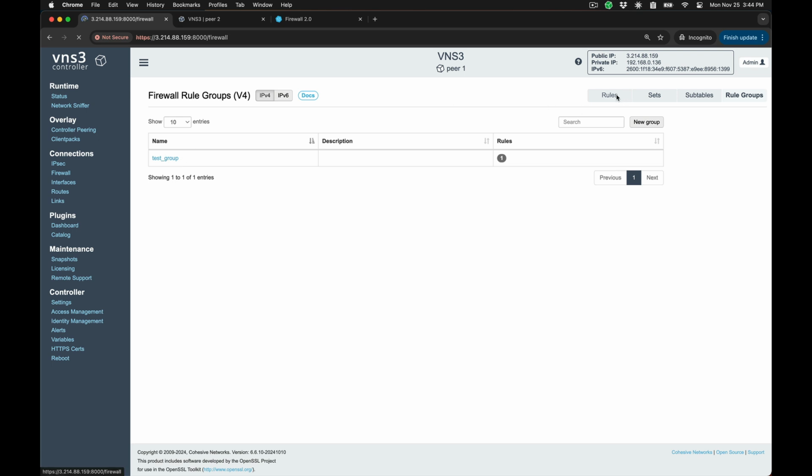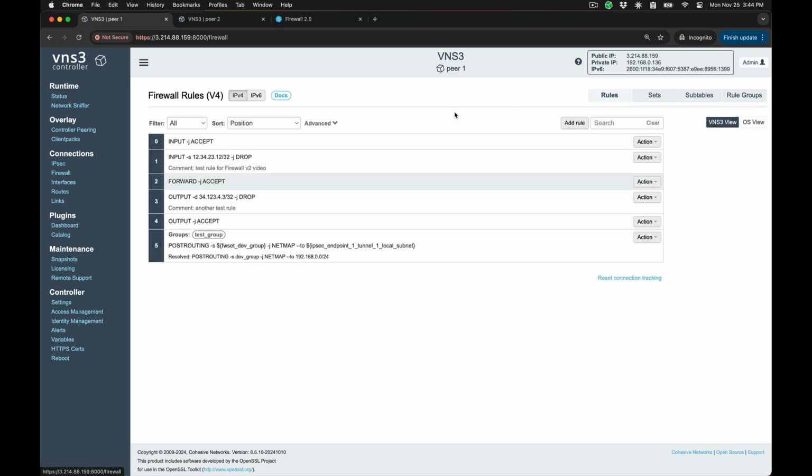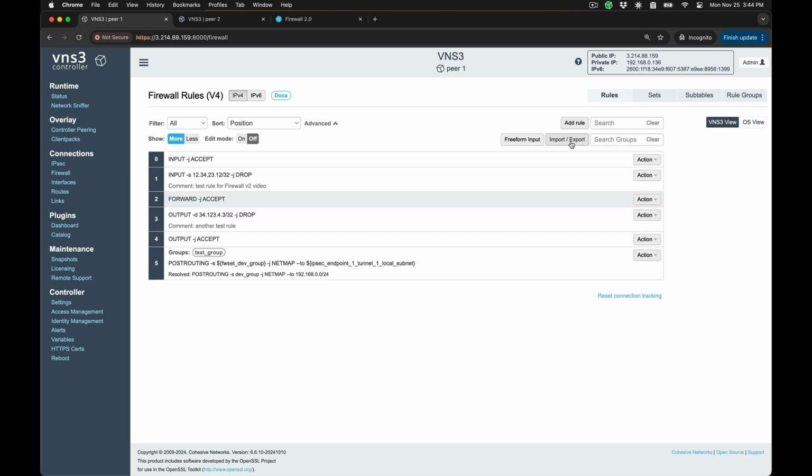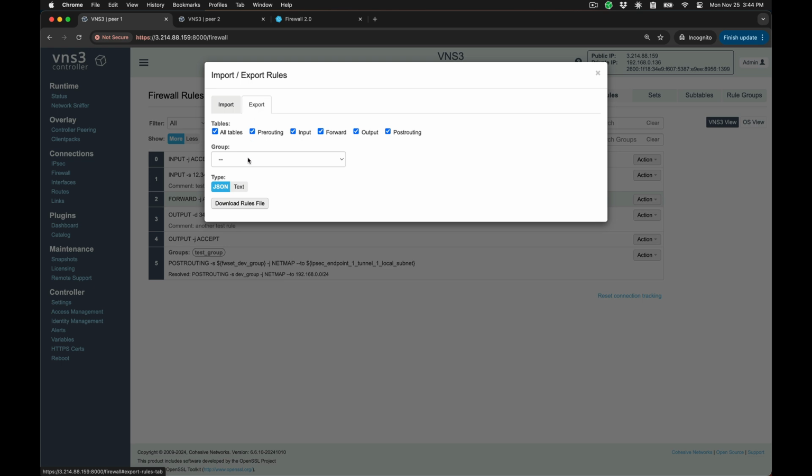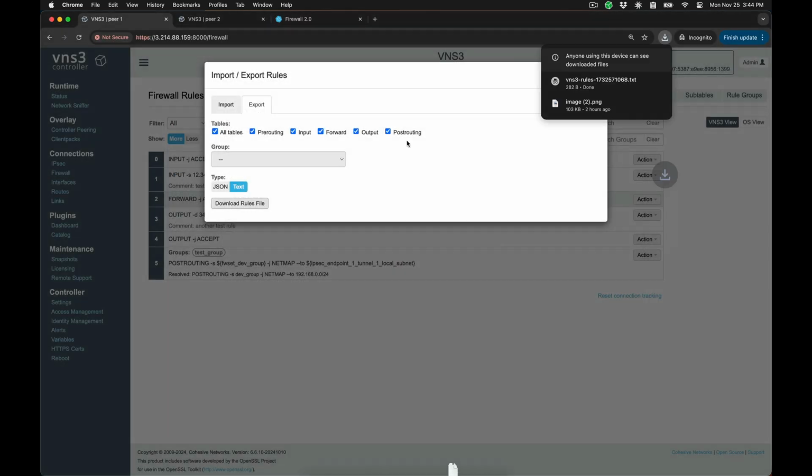Another new feature gives you the option to import or export rules with a .json or .txt file. You can toggle the Disable All checkbox to disable all the rules you will be importing to prevent any potential issues on import. VNS3 snapshots still include firewall configuration, but you now have the added flexibility to back up or restore the firewall configuration separately.